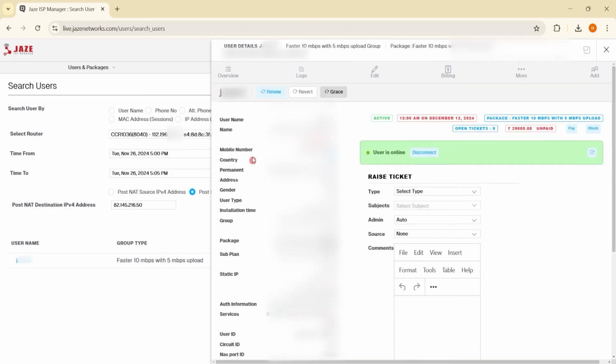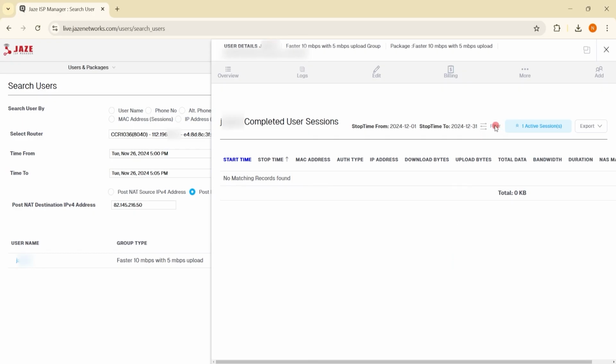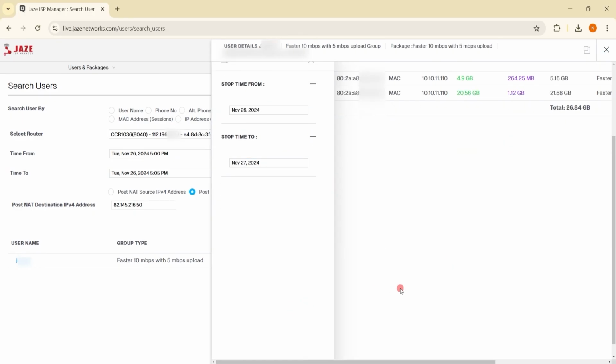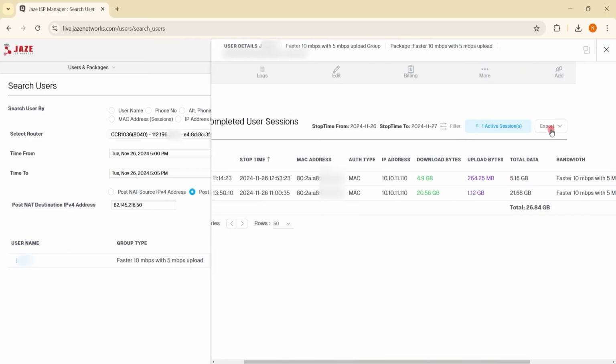Click on the username to view the subscriber's details. From there, go to the Overview section and access completed sessions data. You can filter the sessions by stop time, and click on Export to download the required session data.